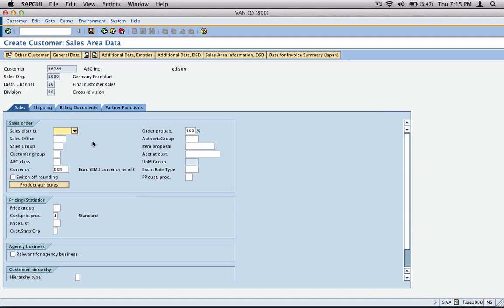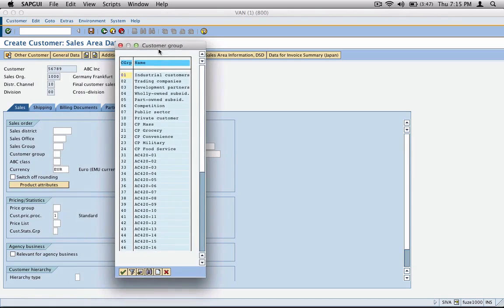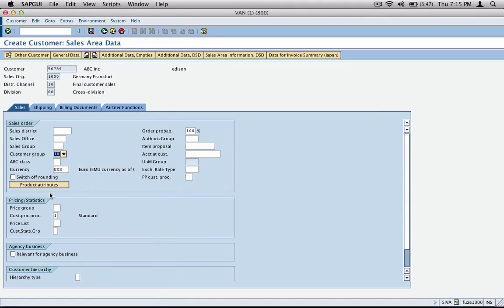Okay. Now again, there are a bunch of fields here. Not all fields are important. Just pick up some fields. I'll pick up the most important fields. Now we are creating ABC Incorporated. Who is it? Let's say it's a public sector, or let's say it's a private customer. Okay, and the currency is Euro, USD, whatever.